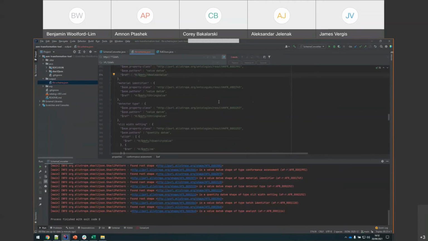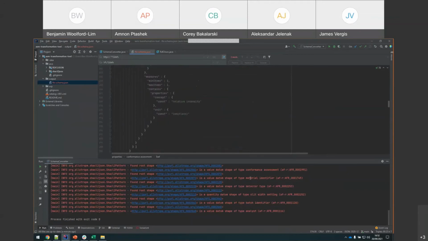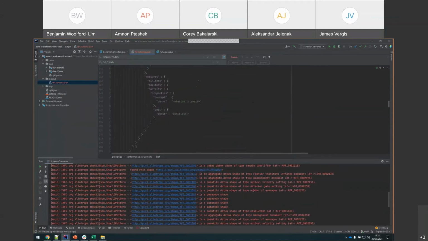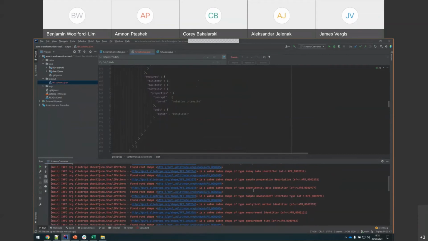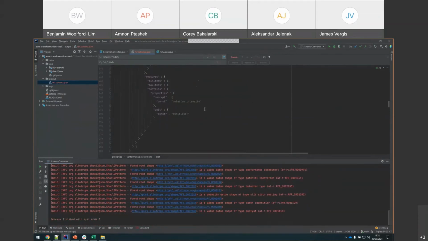But that's generating the schema. So we have a tool now that can generate these JSON schemas out of the existing shape files. It's still work in progress. There are still some edge cases that don't necessarily work fully, but we're working on that, and it should be ready to go in the not too distant future.